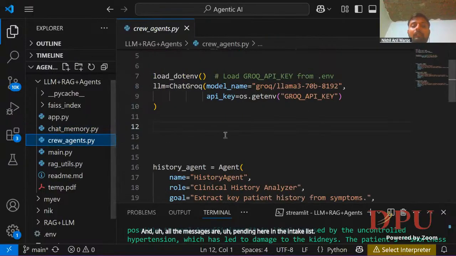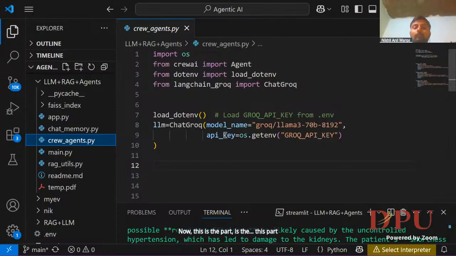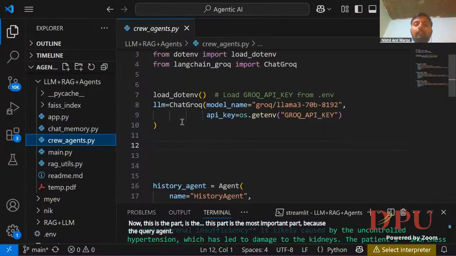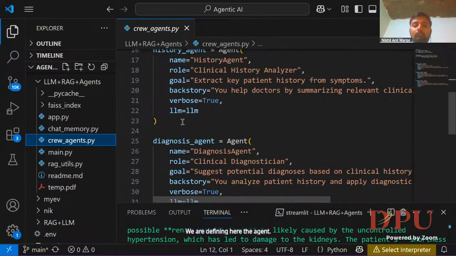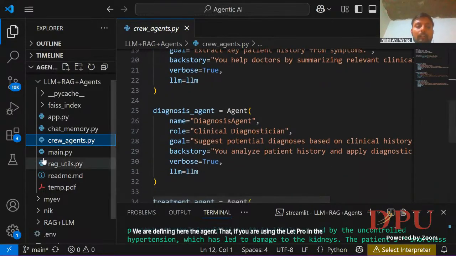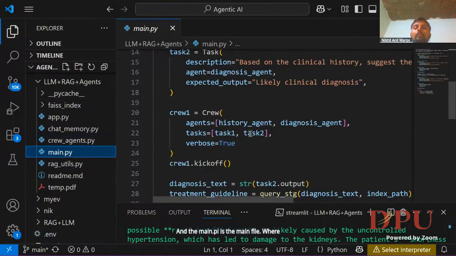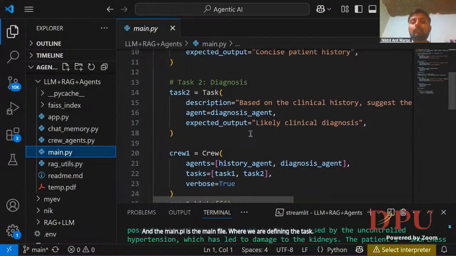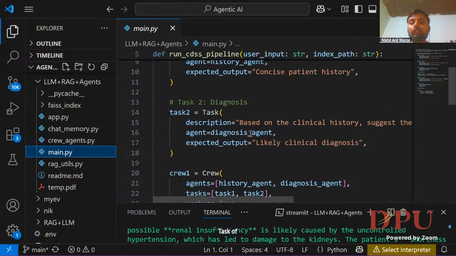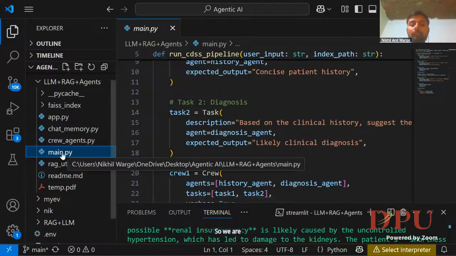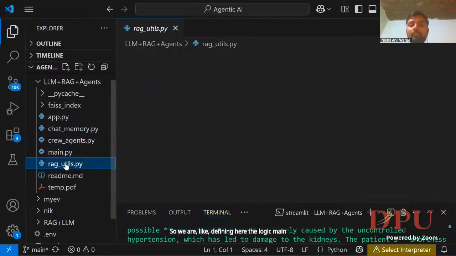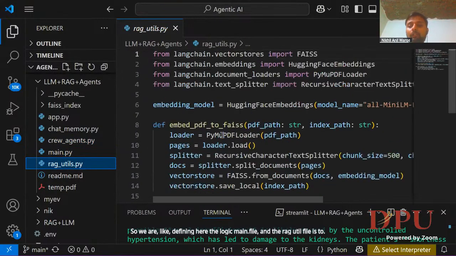Now this part is the most important part, because of the crew agent. We are defining here the agents that we are using in the project, and main.py is the main file where we are defining the task of each agent, what the particular agent needs to do. So we define the logic in main.py, and the rag_util file is to interact with the RAG implementation and everything.